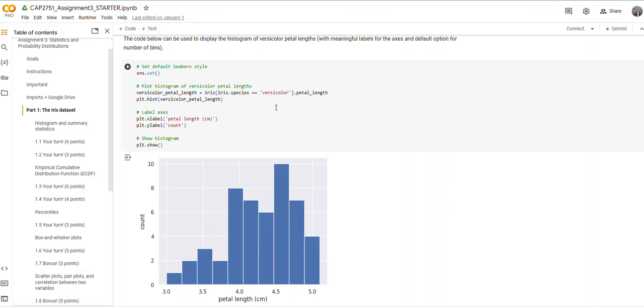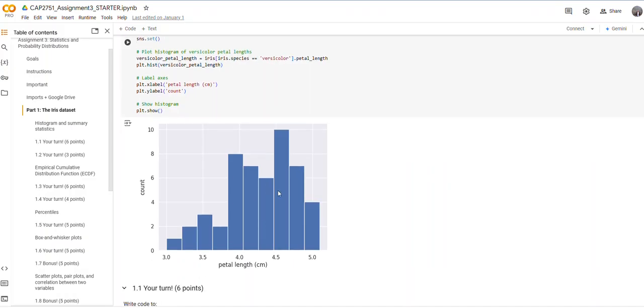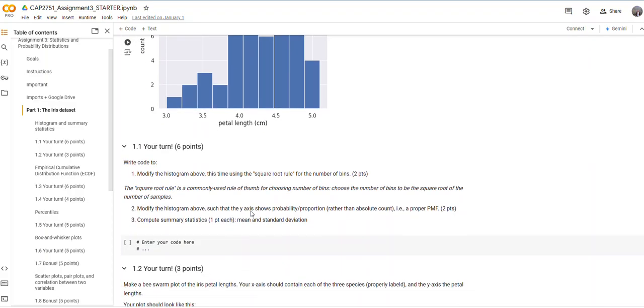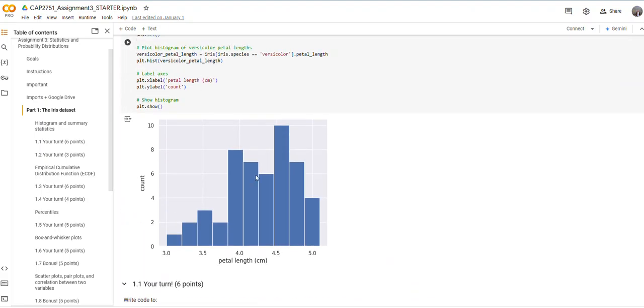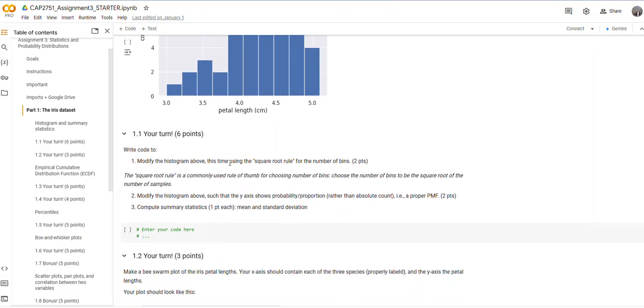Species equals versicolor. Show me what's going on. Let's go analyze the petal length. I can visualize that data. Your task now is to modify this histogram. You've got the code to do it, using the square root rule for the number of bins. And 2 points associated with that.